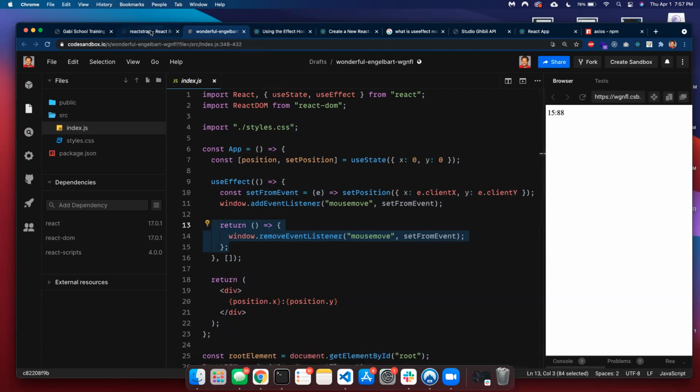All right, so let's go back to the styling. I think everyone is back. That's good. Let's go back to styling.